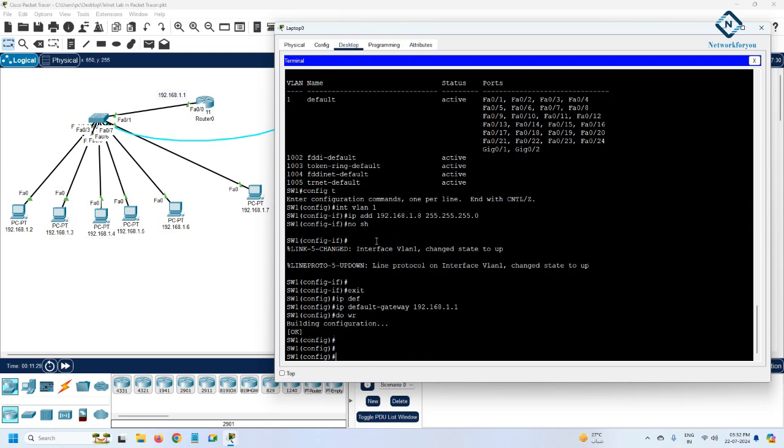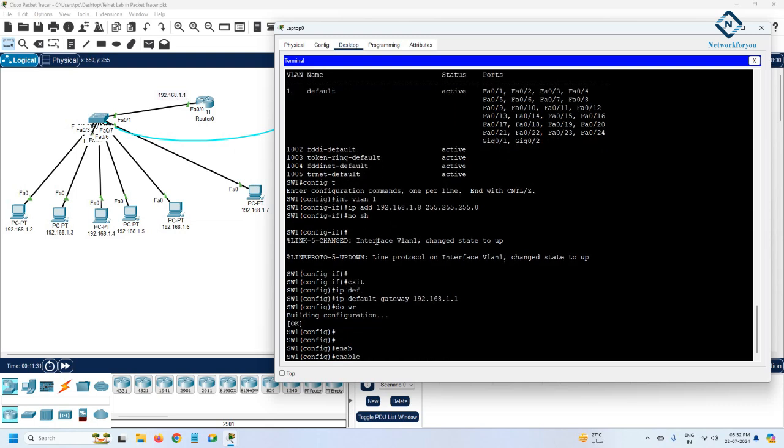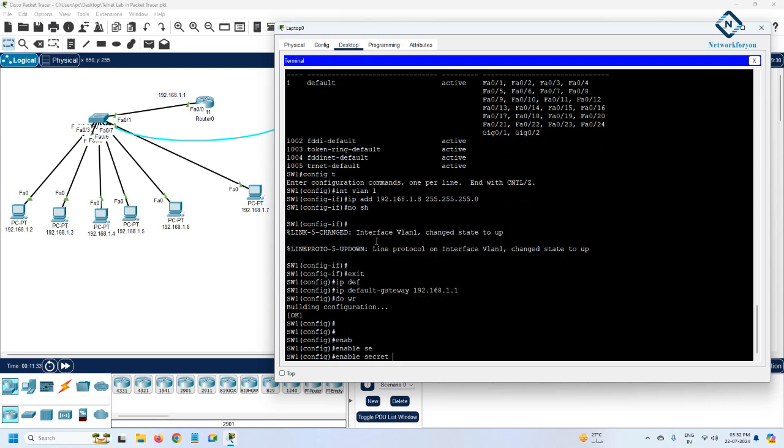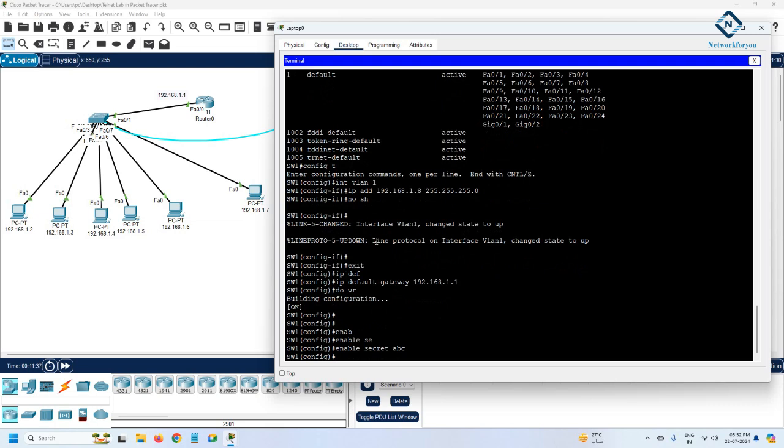And if I want to create the enable password, I will write enable secret. I use secret so the password will be encrypted, and whatever password I want to give, I will give. I give ABC: enable secret ABC. So this will be the enable password. Whenever you try to access the device and want to go to privilege mode, you will write enable, and it will ask you for the password.